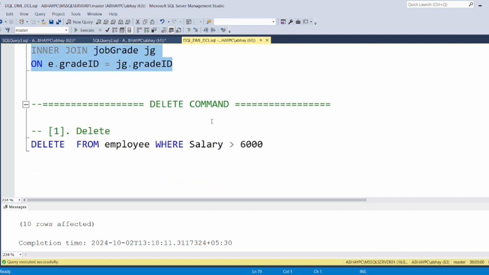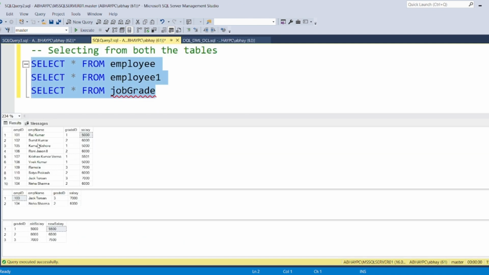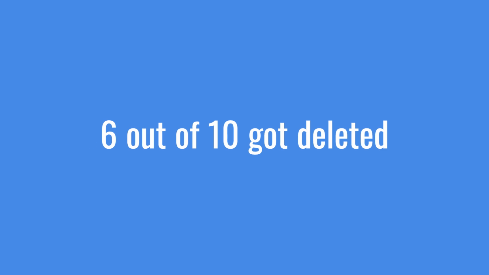And the final is delete command. So I'm going to delete the employees whose salary is greater than 6,000, right? So I can give a simple condition out here. So let me execute this. So 6 rows got deleted. So likewise we had 10 rows. So if I'm going to select this, I can only have 4 rows because 6 rows got deleted.